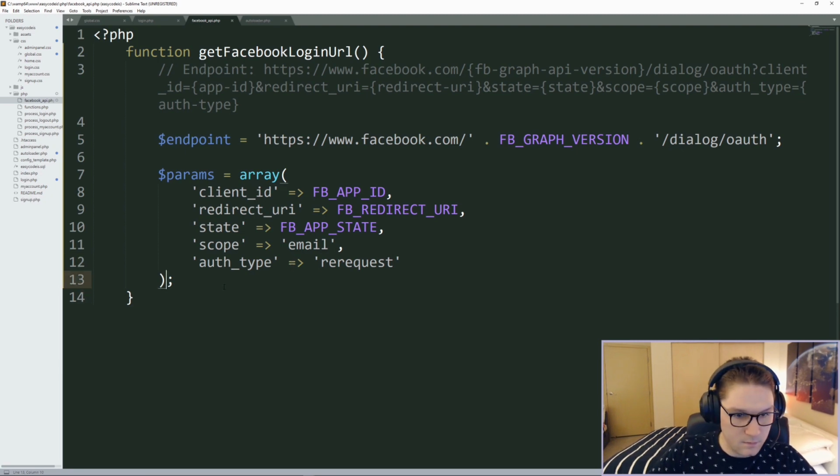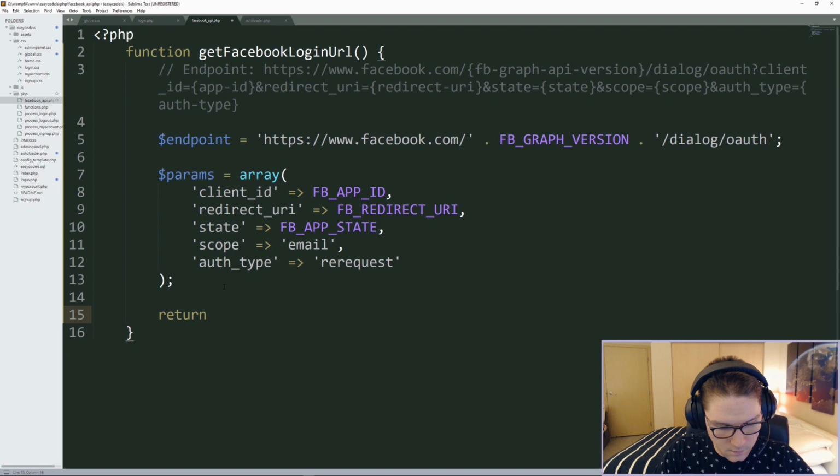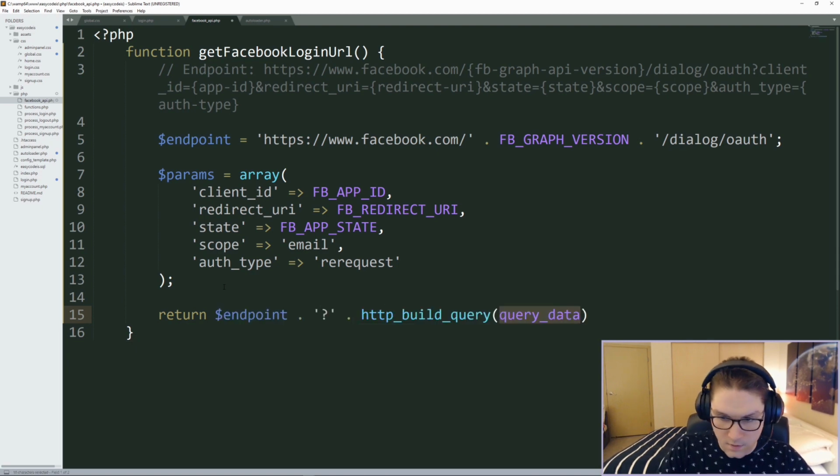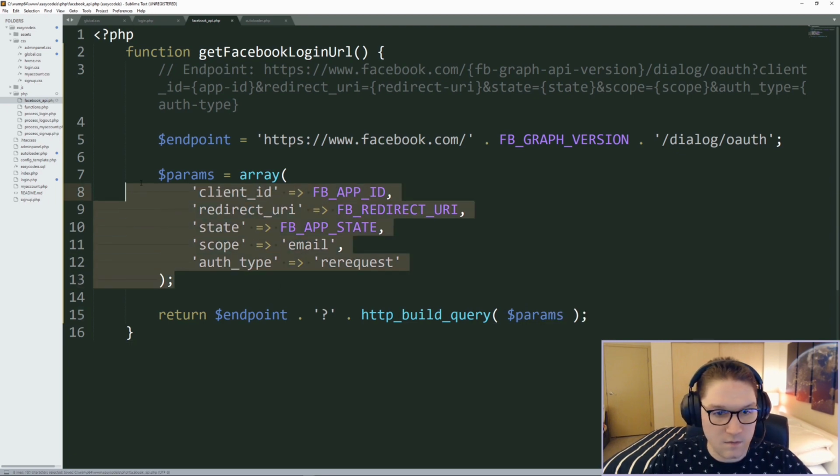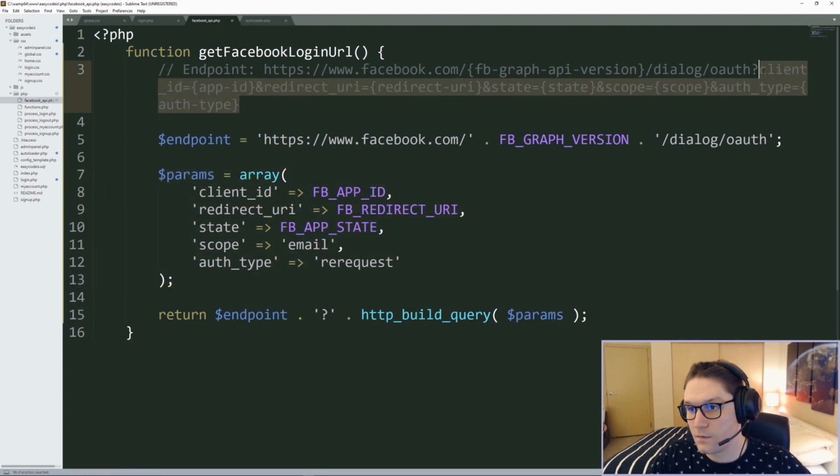Now we just have to build our endpoint and return it. Return endpoint. We're going to use HTTP build query on our params array to easily make this array look like all these variables right after the question mark.